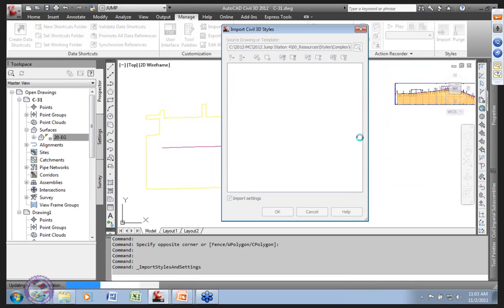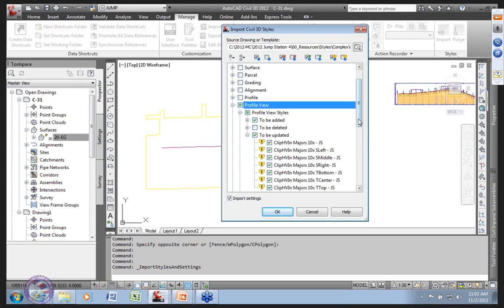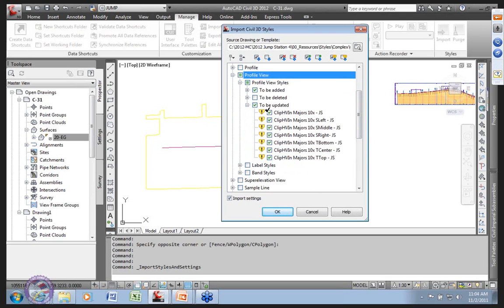And now I'll do a compare, and I'll get a different result. Why do I get a grading criteria set? There is no standard criteria set in my current drawing. I want to uncheck that one. All I'm really interested in is my profile views. These will all be added. Oh, there are a couple that need to be updated. What little thing differed?